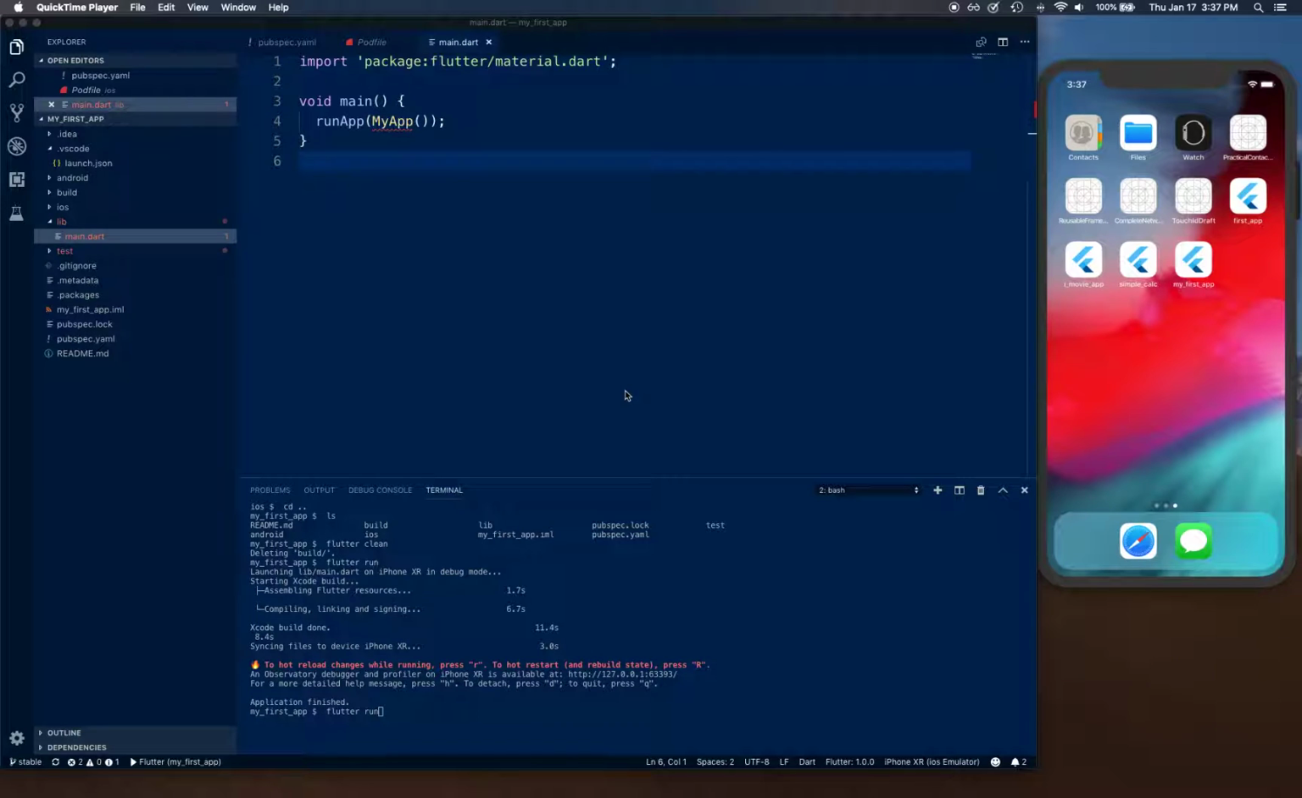Hello and welcome. Today we are going to be looking at borders for your widget. There are a number of ways you can add borders to a widget, but the most common way is to wrap your widget inside a decoration box, or decorated box.